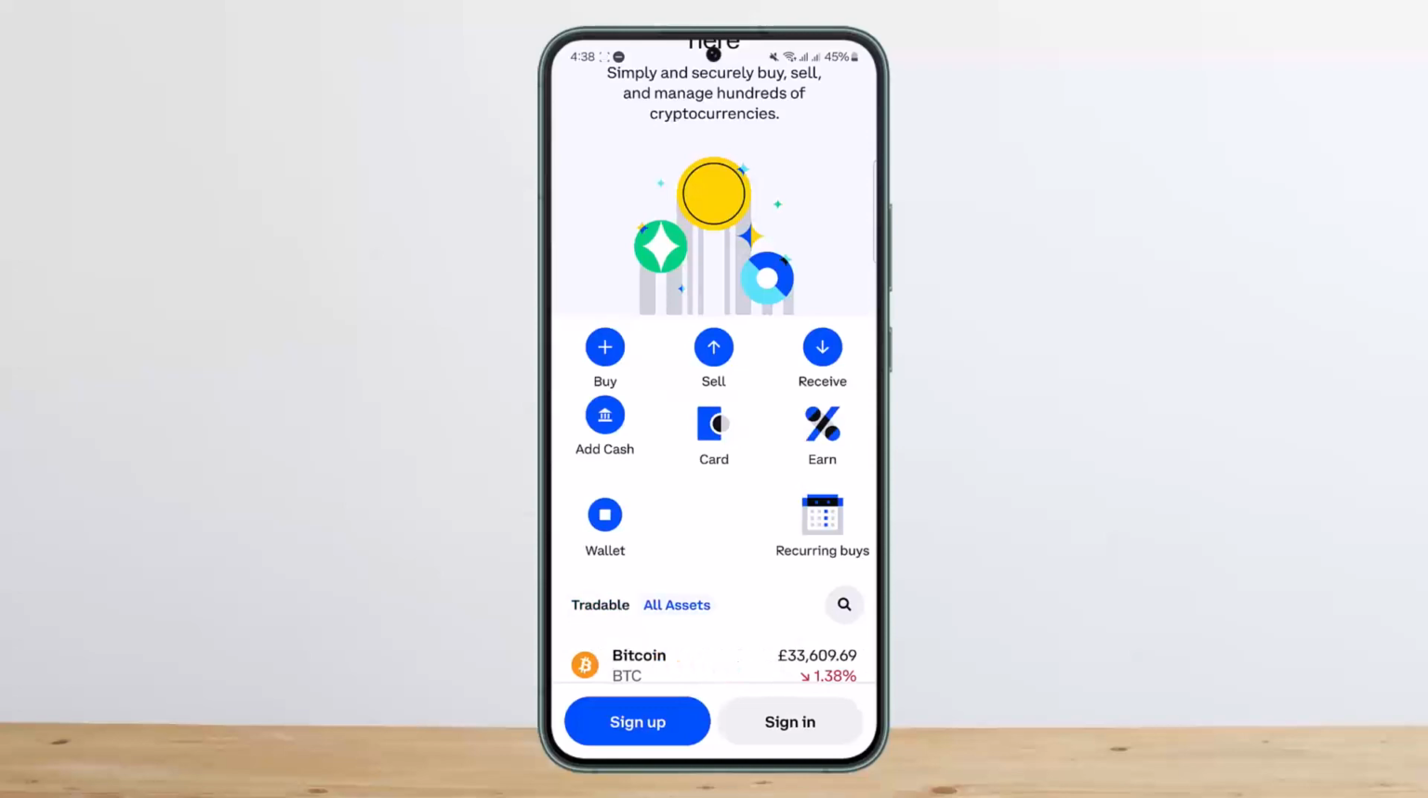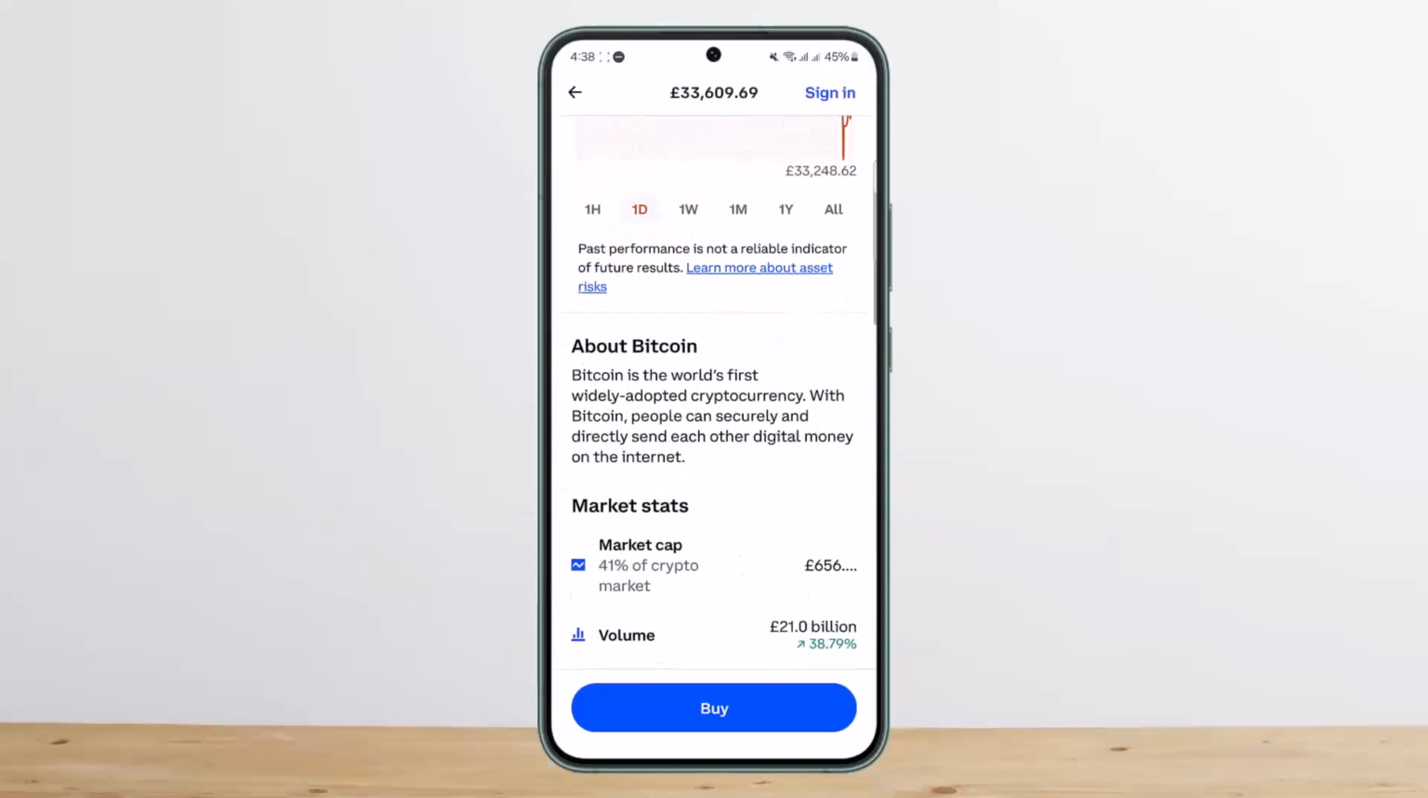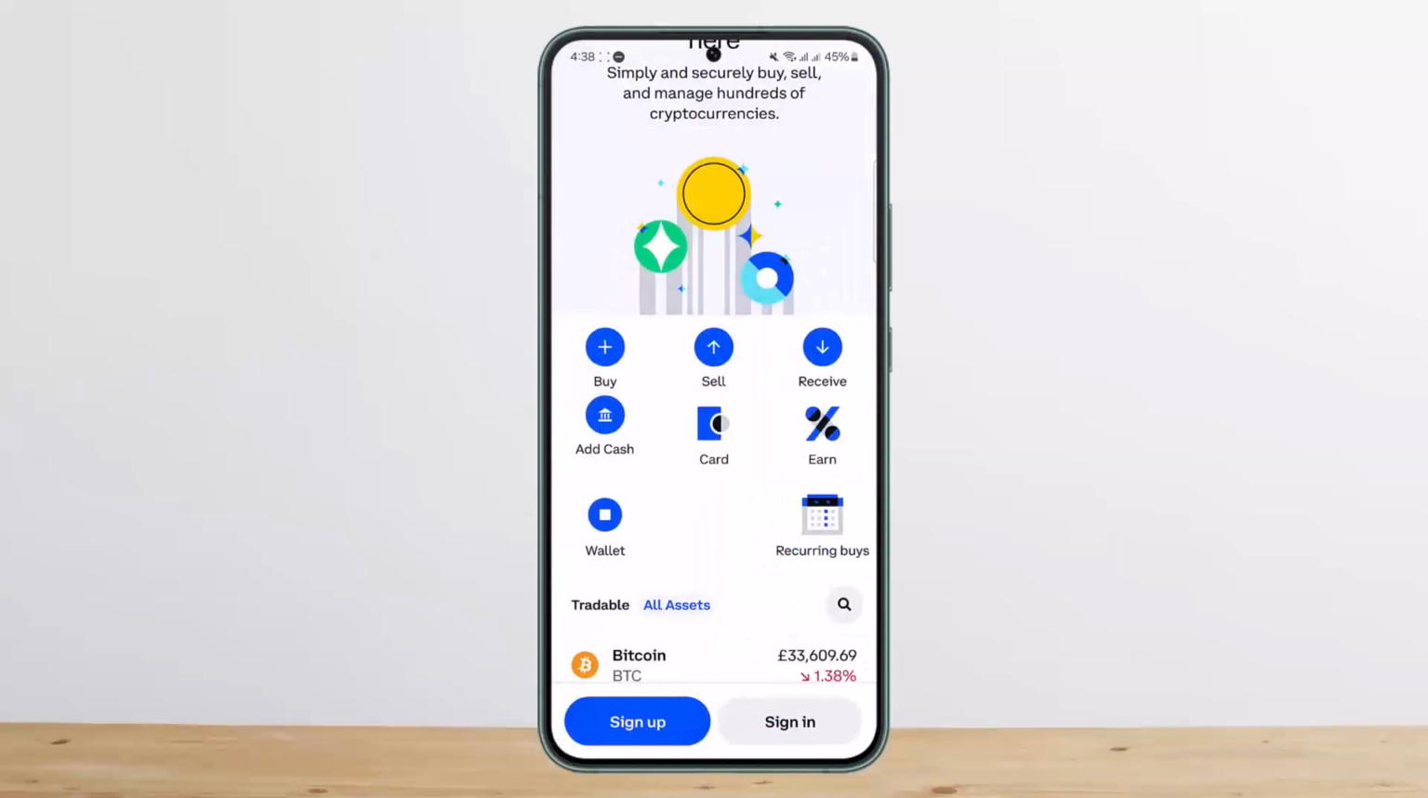Similarly, if you want to sell it, if you have the asset, you head into your assets, tap on the asset that you own and you'll get the sell option. In my case I don't own any and I don't have my account logged in. However, if you simply head into the sell option, you'll get the list of cryptos available that you have. You simply select a particular crypto that you wish to sell and you can go ahead and sell it and place the order. So this way you can trade on Coinbase.